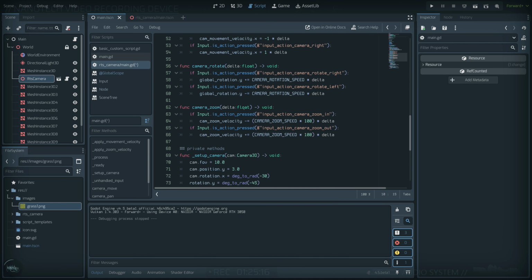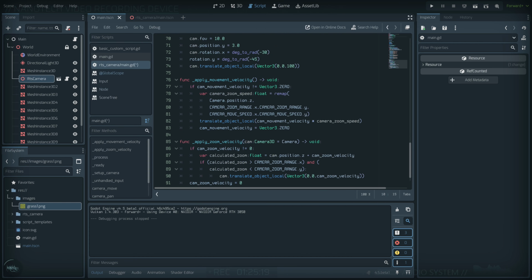So the remap function does this kind of magic. It's basically creating an interpolation between two values and assigning two different results based on it. And we are assigning that to a variable which we are using to control the movement velocity of the camera.